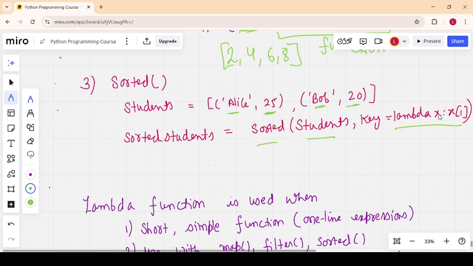So how can we write it? We write x as the argument, then a colon and x[1]. Here x means this tuple, and in this tuple I choose index 1. Indexing starts from 0, so I take 1. We want the integer to be sorted, so I take 1. So we will get a sorted answer.